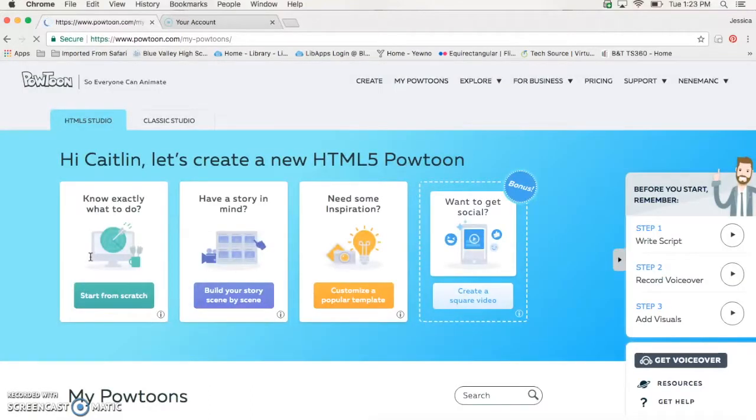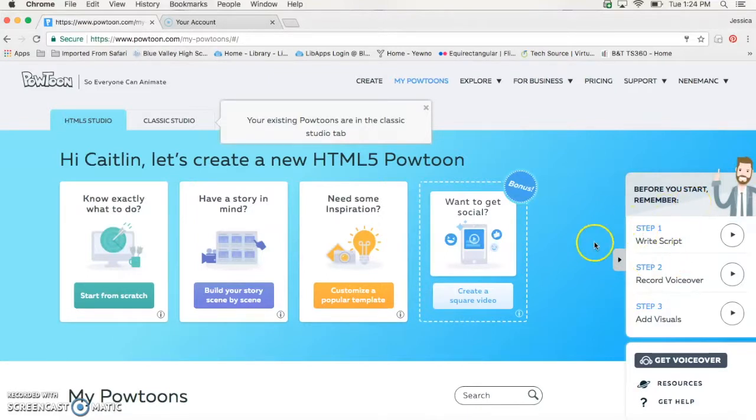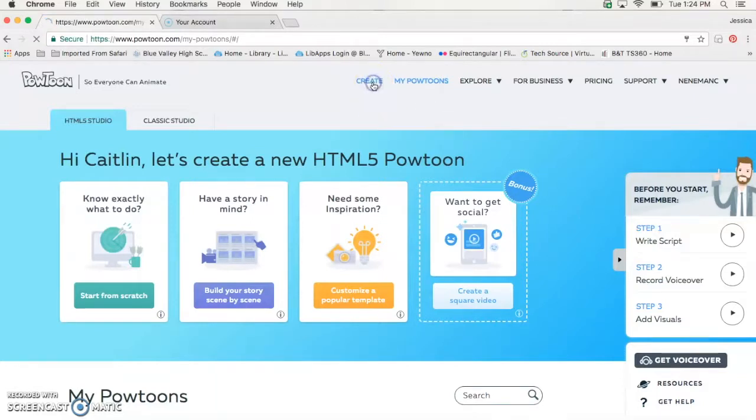So once you've logged in, you can create a bunch of different things for the PowToon. You can see that it actually gives you the steps of how you should do it. You should have a script in order to do this, because you will be recording a voiceover, and then you can add the visuals as well. I would actually add the visuals first and then do the voiceover, but you will need to have a script that goes along with this. So what you're going to do is go ahead and click on Create.